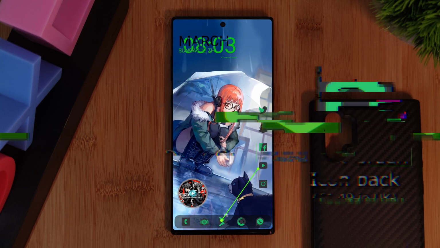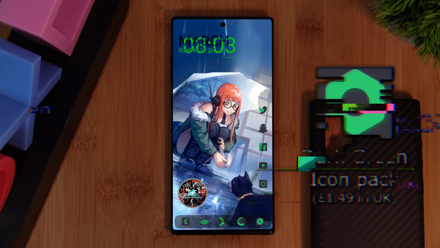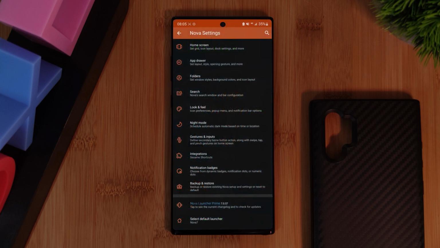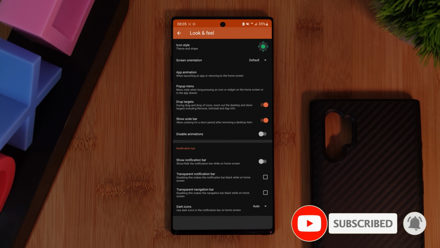Giving us this two-tone green and black look is the dark green pack. Just simply head to Nova Launcher's look and feel section, and then set the pack as your system icons, just as I'm showing here.